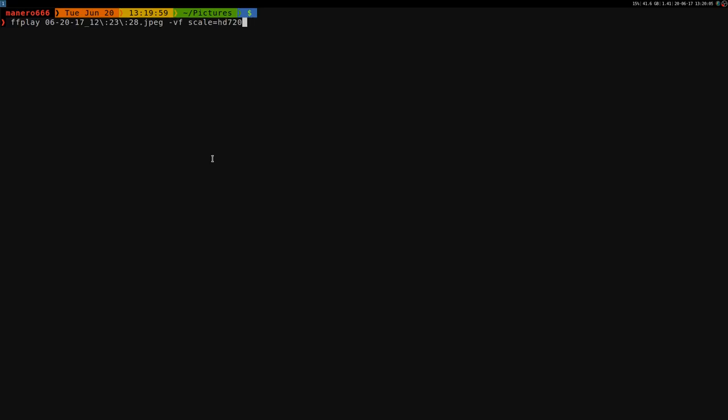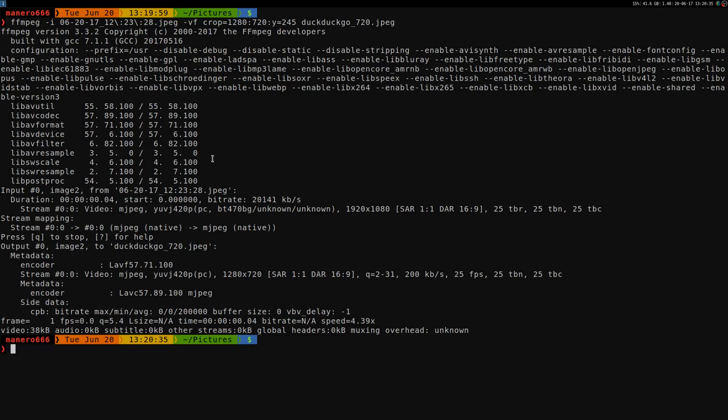Okay, now let's go back to the crop, and I'm going to show you how to apply your modification and actually save the file. We previewed everything with ffplay, and now I'm going to use ffmpeg. I'm going to give it an input, and then I'm going to save this as duckduckgo720.jpg. That's it. Right now it's just saved. As you can see, it's super easy. It's just an image, you just have to crop, nothing crazy.